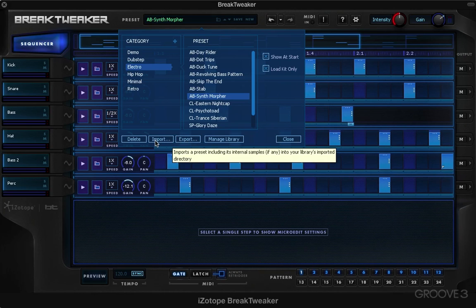And similarly, import will open a file browser to import presets. So important to understand, this exports presets including all the samples used. A couple of other little file management things. We can have this window open at startup or not, and it's good to have it open if you want to load in a preset, obviously.